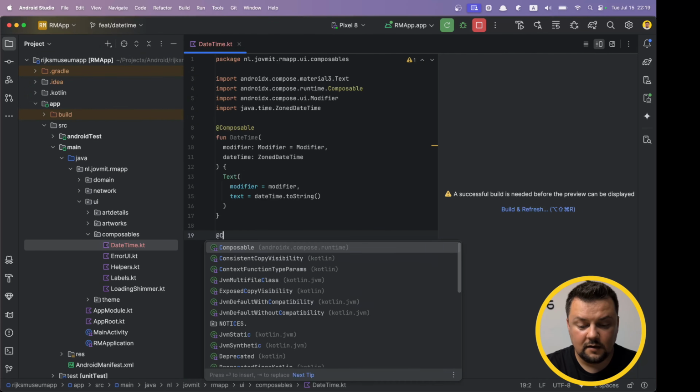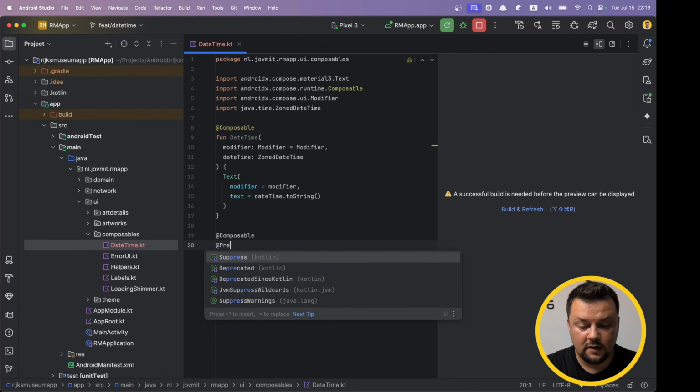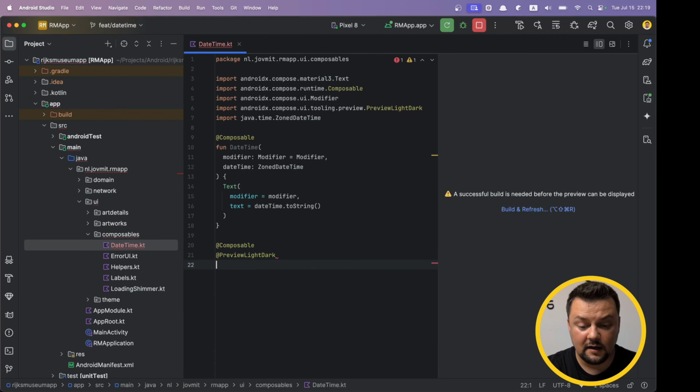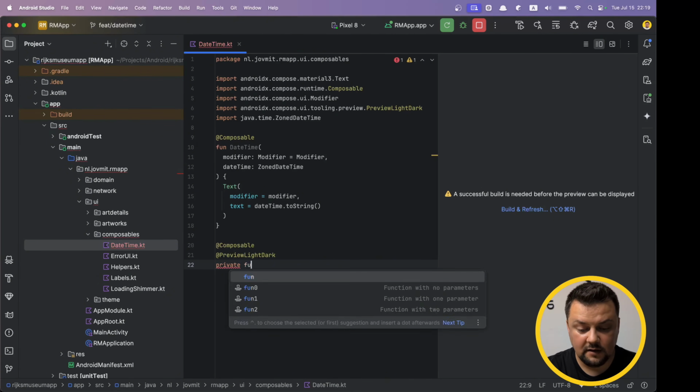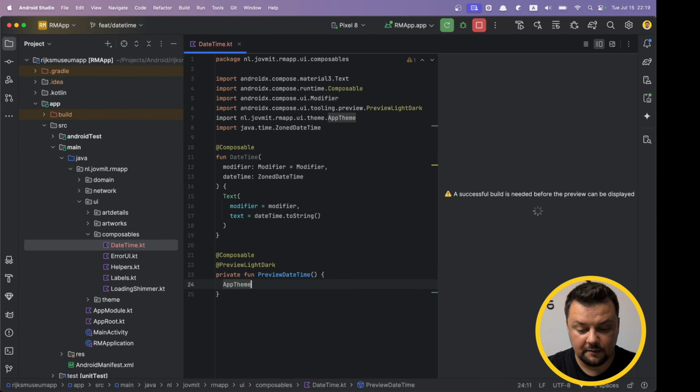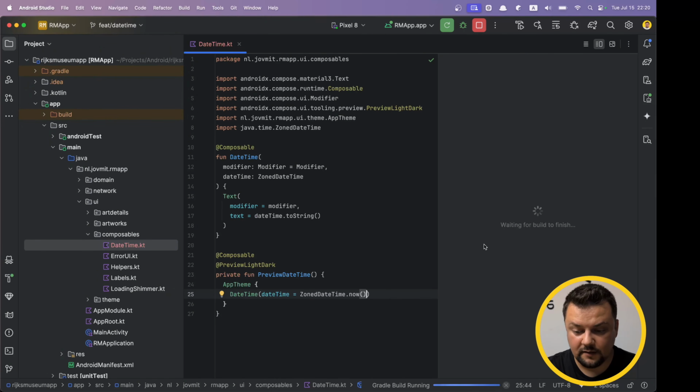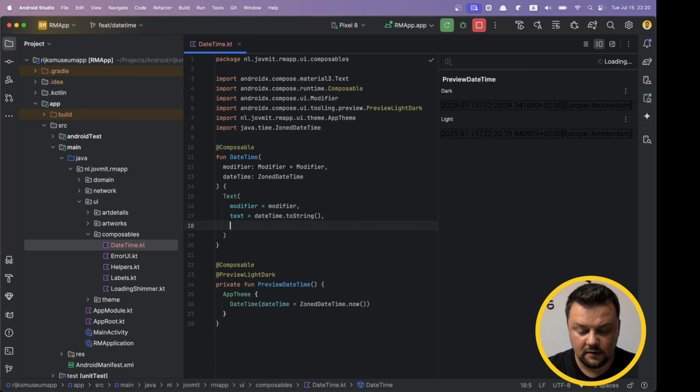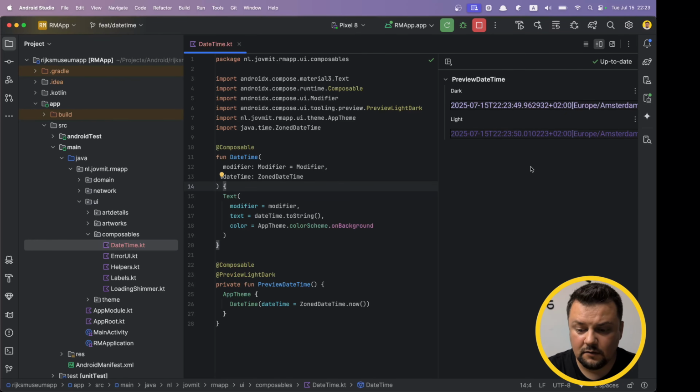And as always, I'm going to create a preview composable here so that we can see how this DateTime looks. I'm going to make it private here. I'll wrap this in my app theme. Let's see what we end up with. Since this is not very visible, let me also apply a color here. So now the preview is much better because the colors are different, but this is far from what we want to see. We want to actually format this in a better way.